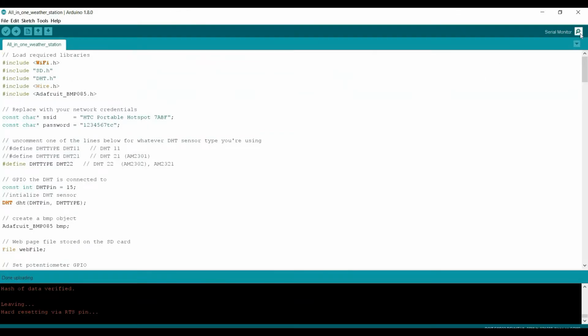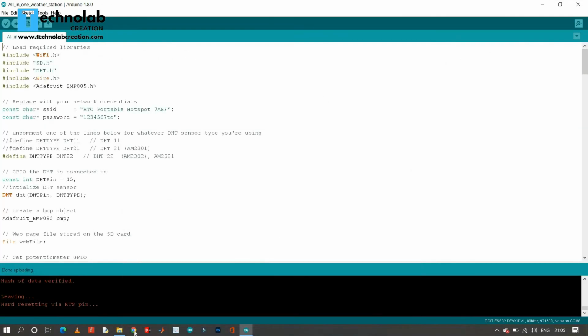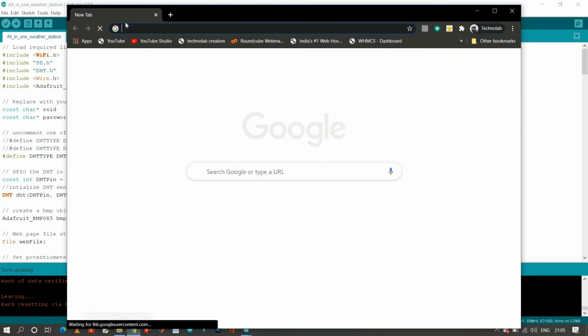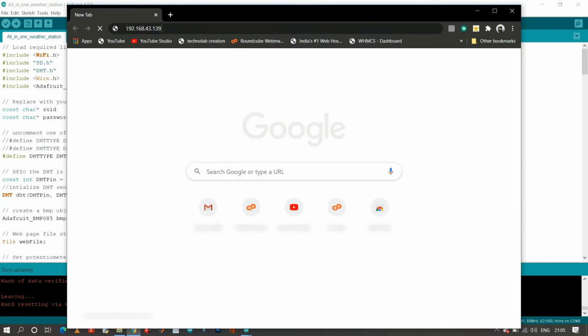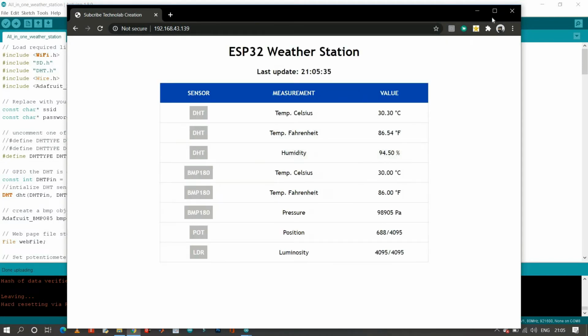Now open the serial monitor at a baud rate of 115200 and check the ESP32 IP address. Open your browser, type the IP address, and you should see a table with the latest sensor readings. The web server displays the DHT22, BMP180, potentiometer and LDR readings. The readings are updated every 10 seconds without the need to refresh the web page.